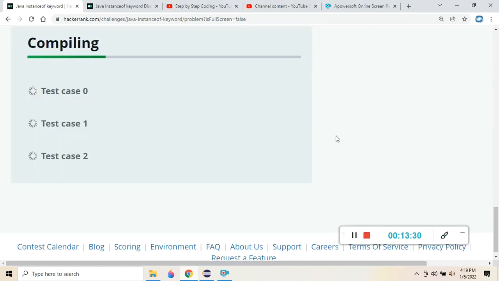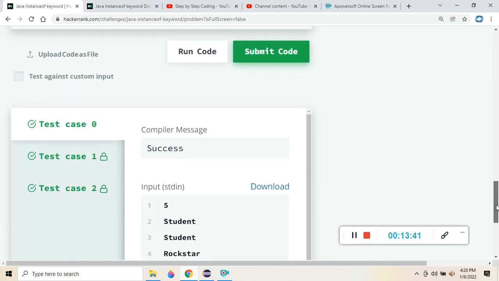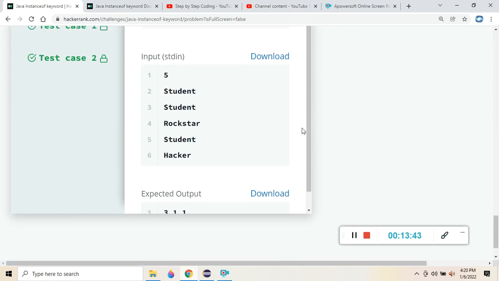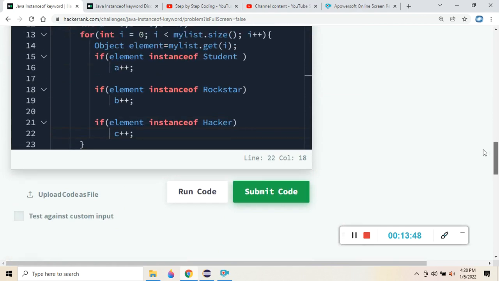Go to your submit code. And it passes all the test cases, correct expected output, all that. And you are good, guys.